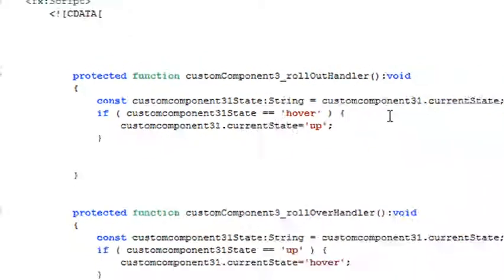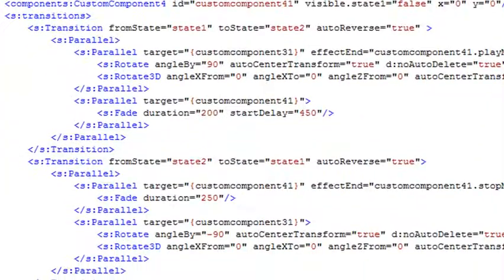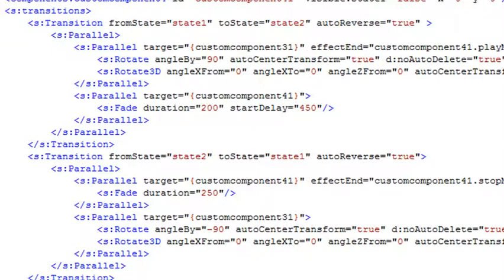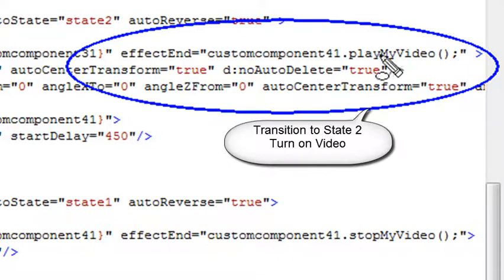So I'm in component 2, which has my hover over and hover up control logic in it. And I have basically a transition in this, which takes me from state 1 to state 2. You can see that right there. And then I have a state 2 to state 1. Now, when I go from state 1 to state 2, I want to turn that video on and off. So I want to turn it on. Basically, I just access that play method. That's all you do. I say, in component 4, dot play my video.